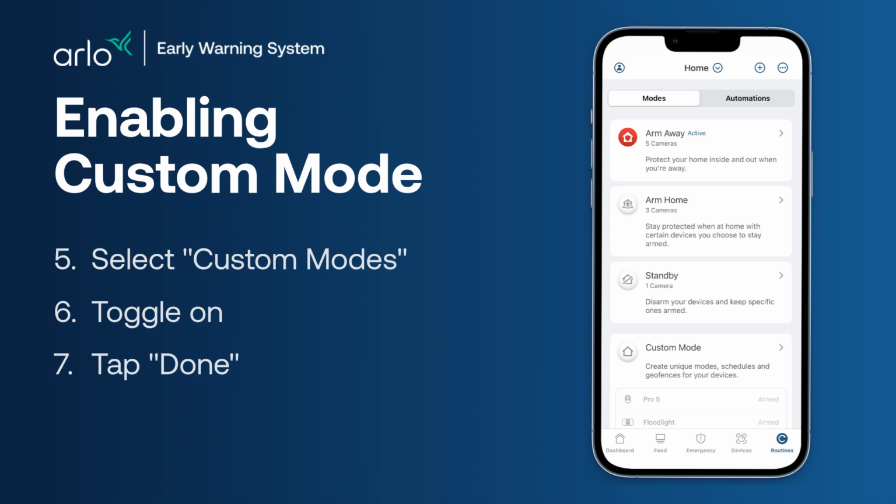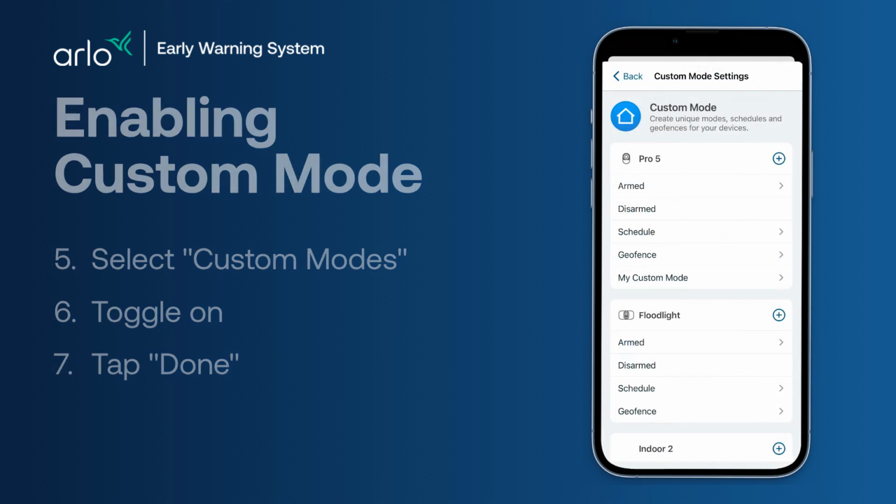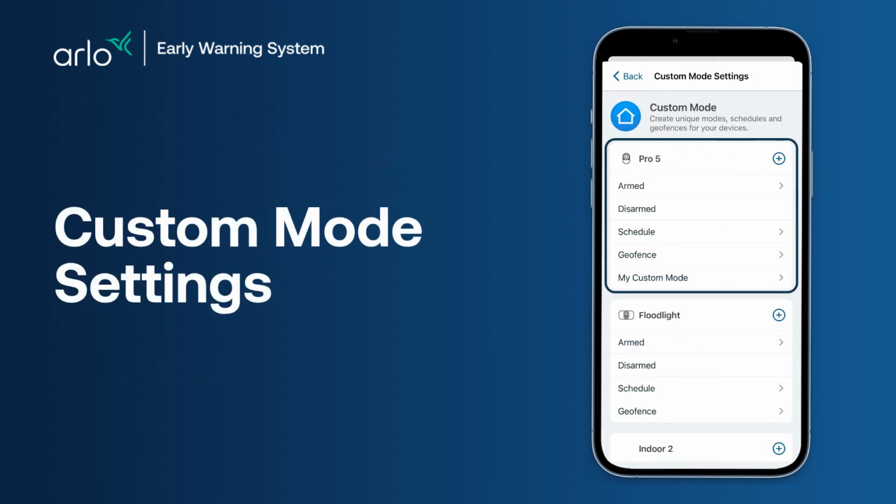From here, tap on the icon next to Custom Mode to activate it, and next tap the arrow next to it. Here you will have a list of all your devices attached to this location. Under the devices, you will have the options for Arm, Disarm, Schedule, Geofence, and any custom mode you create.